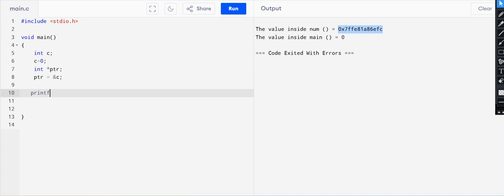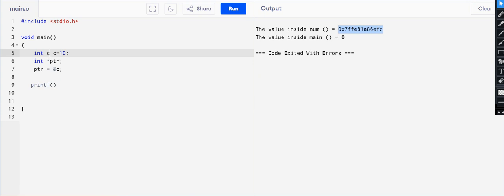Now I am printing different values. I will make c = 10. This is known to you, and hence I will combine this. printf("value of c is equals to %d"). The first printf statement is just your normal printf statement, right? Like you write it.